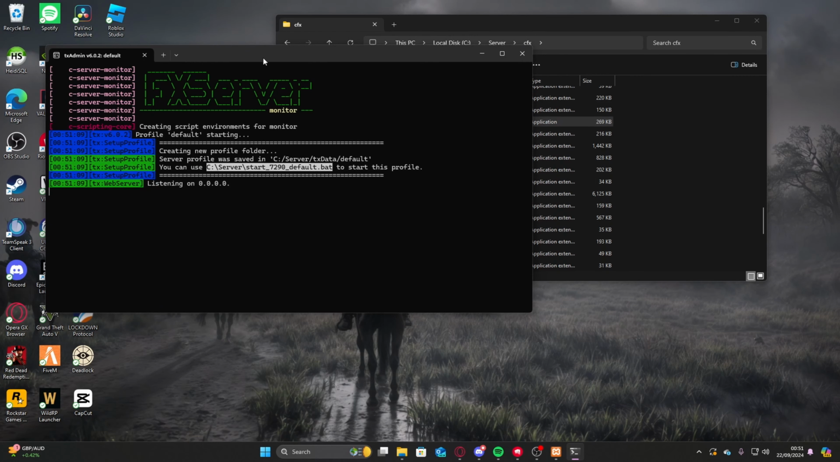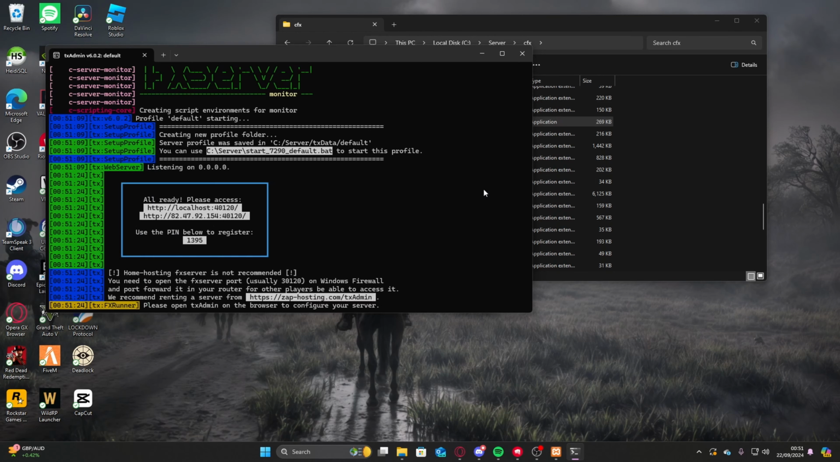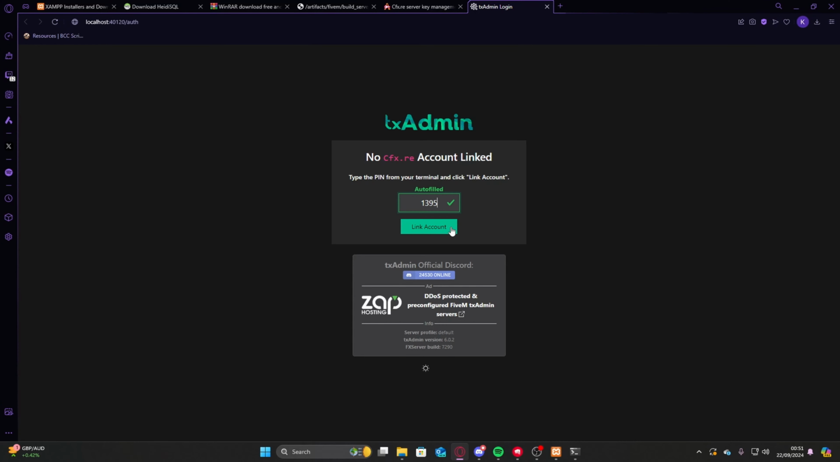So this will pop up on your screen, and this is txAdmin, which is going to go through and help you set up your server. It's very, very simple, this, guys. It's so simple now than what it used to be. Back in the day, it was a lot more tedious. It was still simple, but a lot more tedious.